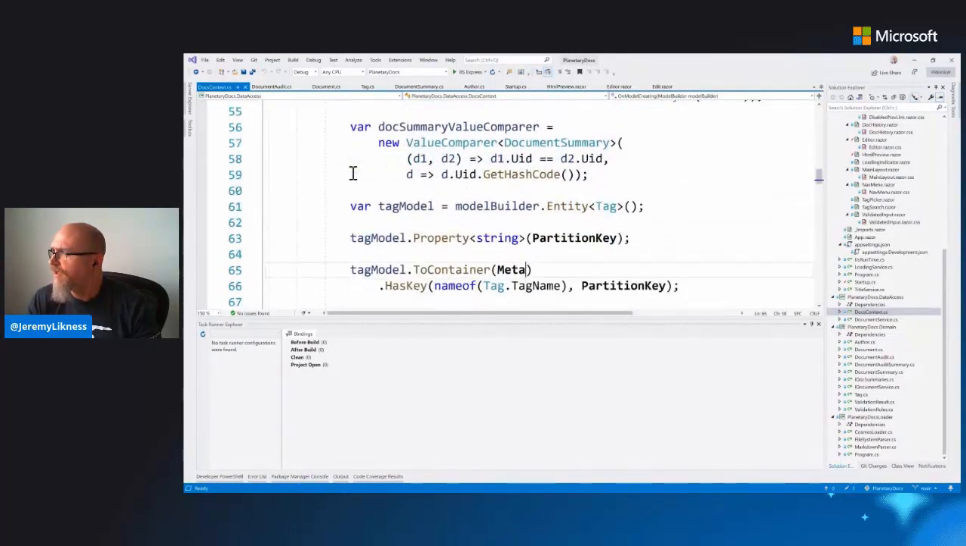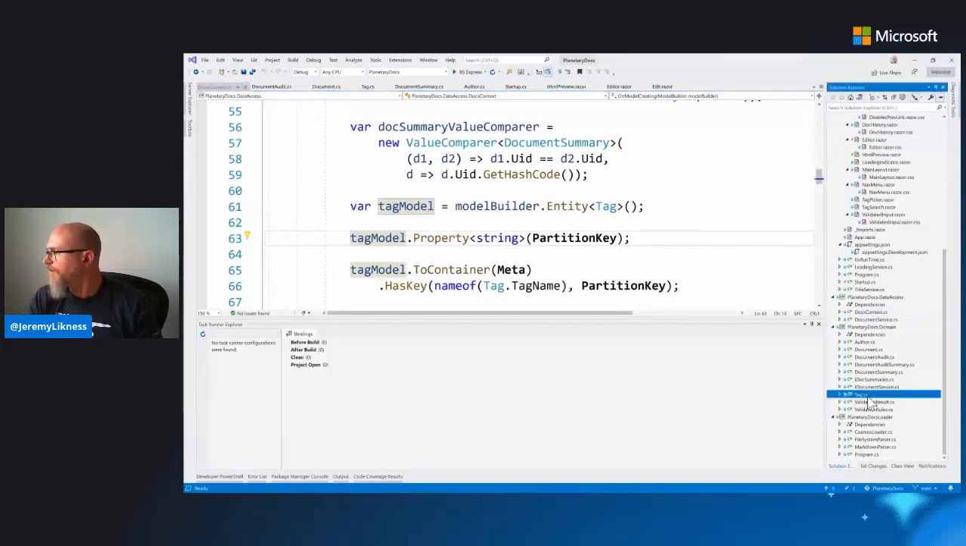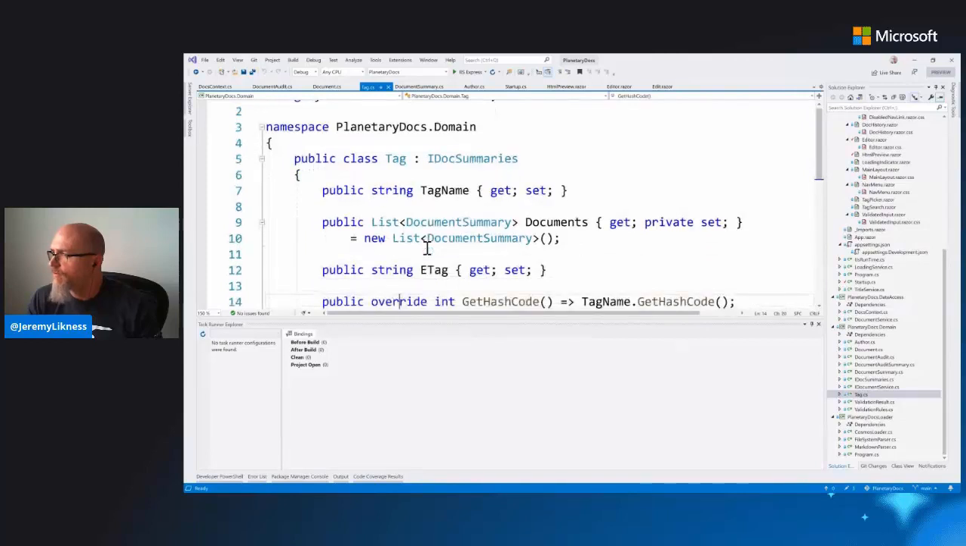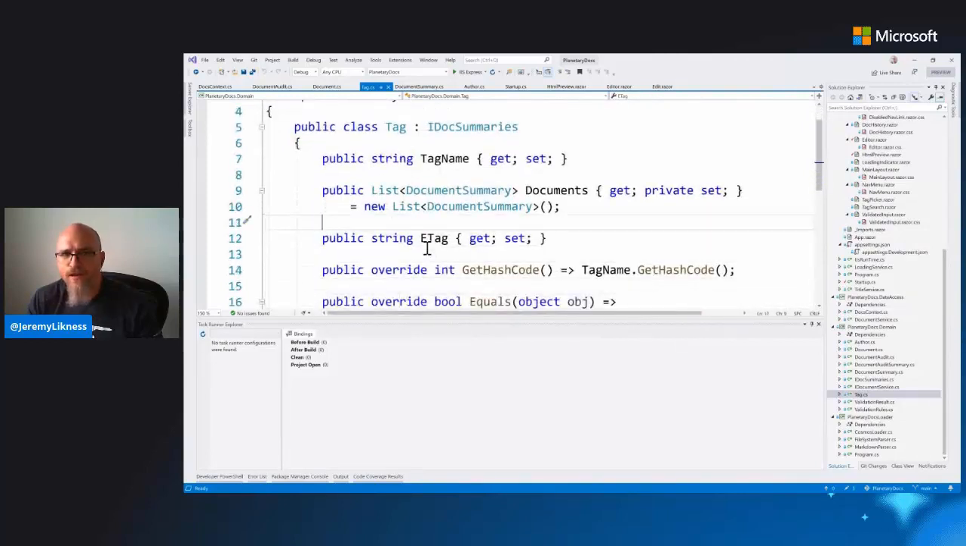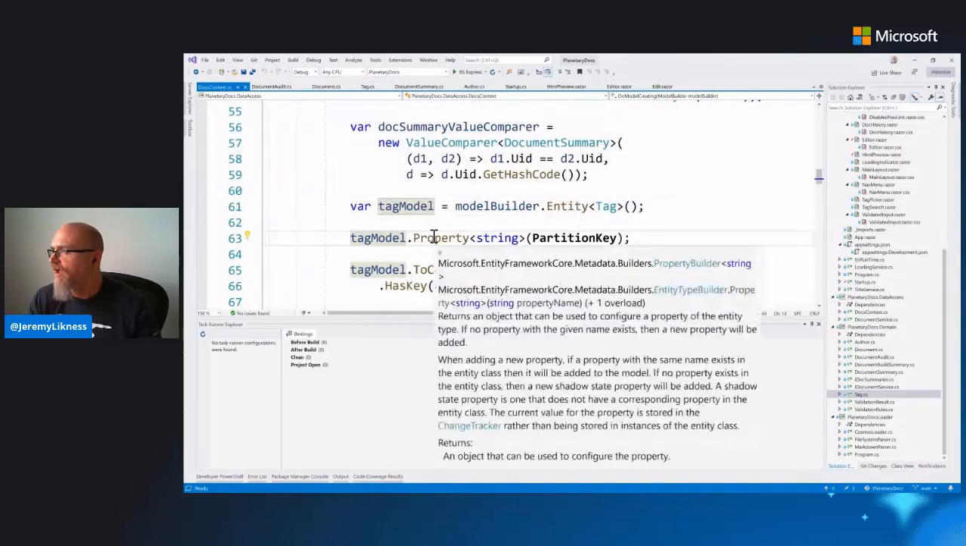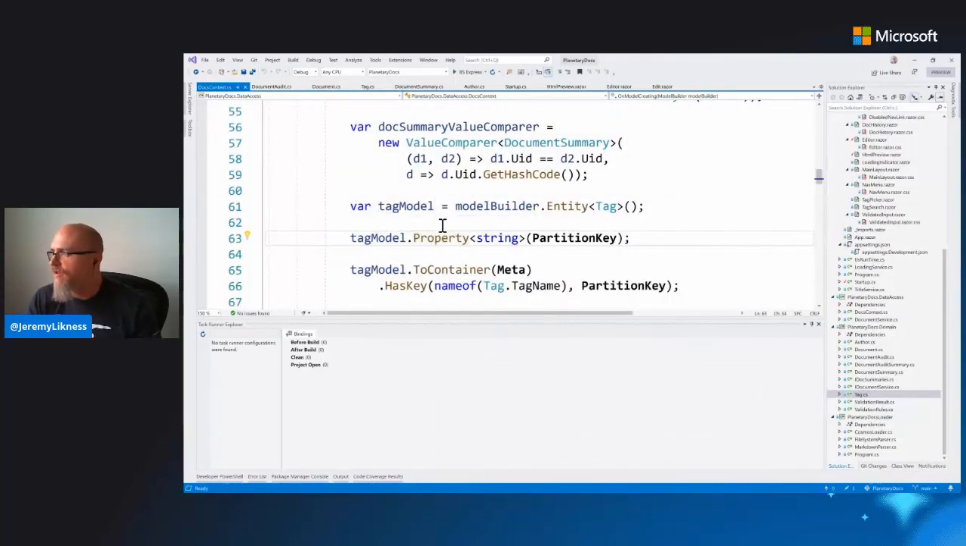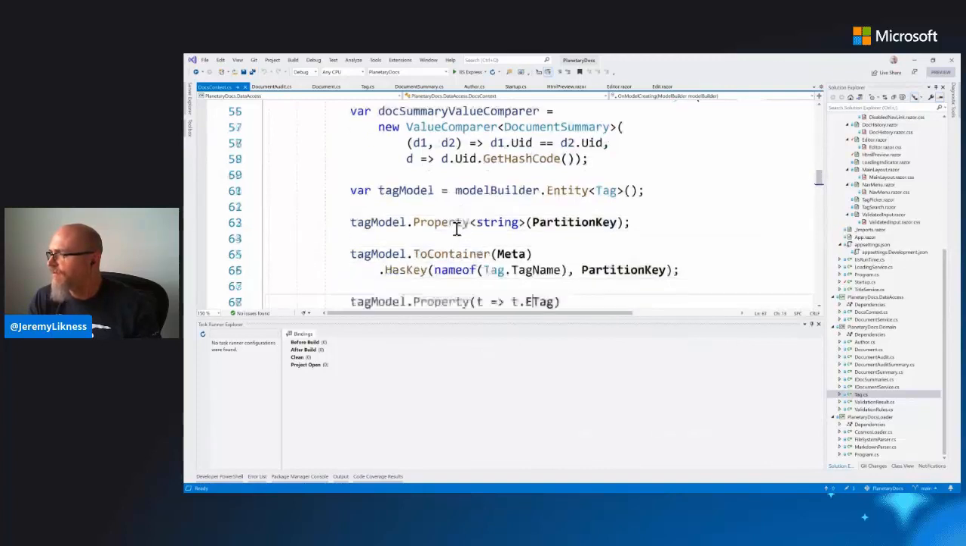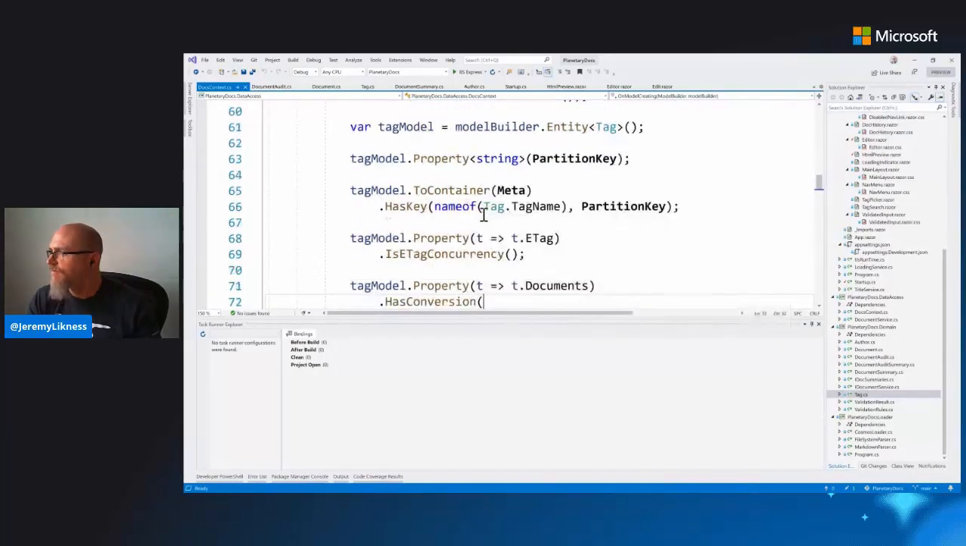So for our tag, I'm telling it there's a partition key. One of the things you may have noticed is that on tag itself here, there's no property called partition key. And remember I mentioned the partition key is this hybrid of the type name and the actual value. So this is that shadow property I was talking about. I'm telling it to track this property even though it's not on the model. And I'm telling it it's a string and it has partition key. I'm putting it in the meta container, giving it the key of the tag name and that partition key.